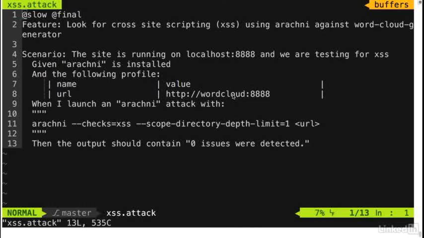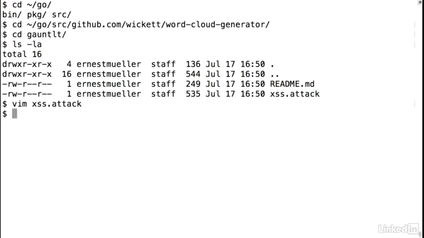Here in the xss.attack file, we can still see the given, when, then structure. Given Arachne is installed, which is installed in the container. When I launch an Arachne attack with, and it has Arachne with a bunch of commands behind it. Then the output should contain 0 issues were detected. That means we didn't find any cross-site scripting inside of word cloud. All right, before we run Gauntlet, this assumes that you have the word cloud generator running on port 8888. If you haven't been following along with the class, you might want to back up and get that launched now. Okay, I'm going to clear my screen and let's run it.